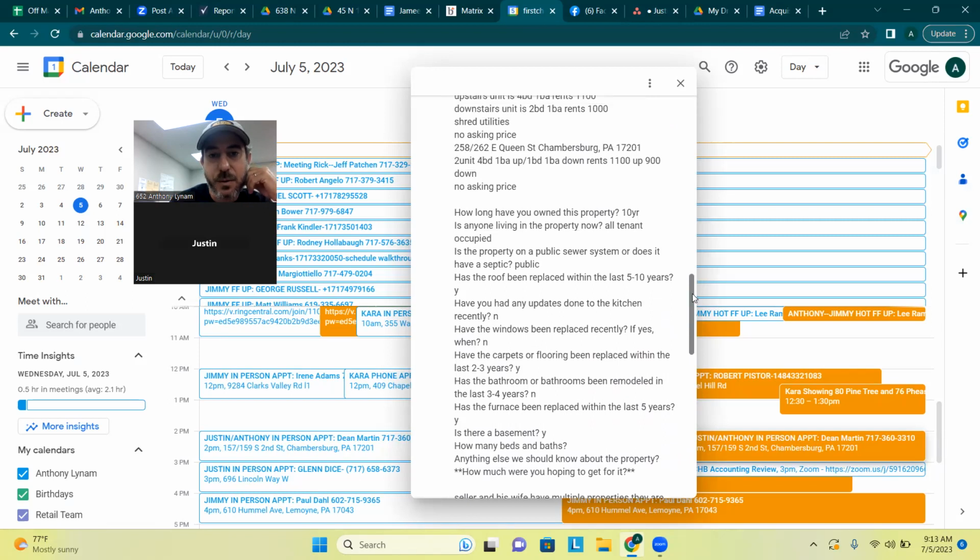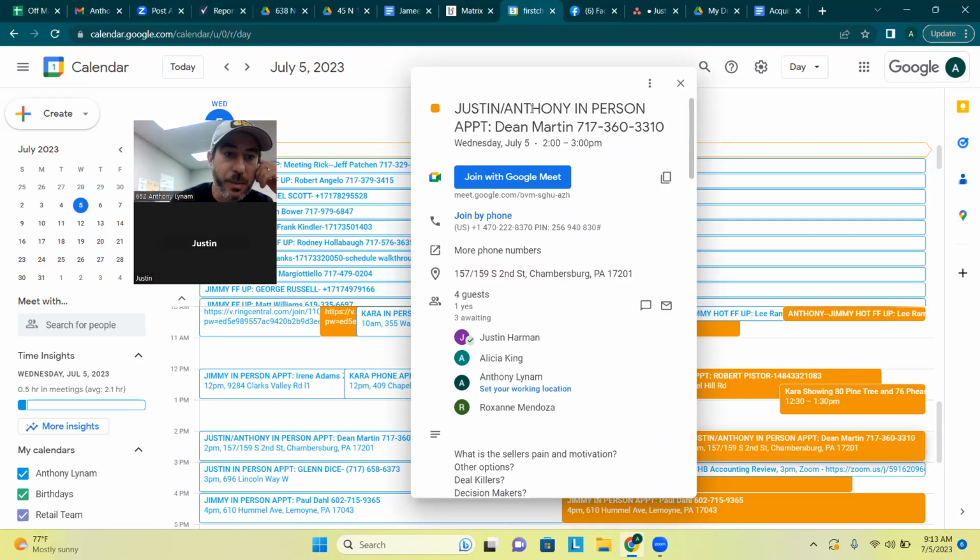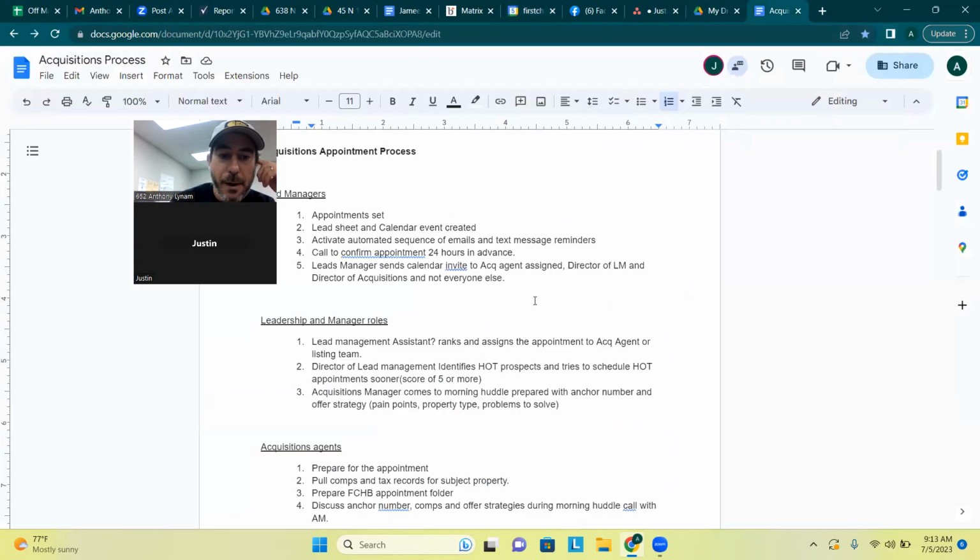Now the appointment's scheduled and assigned to you because your name's up here, right? Yep. So that's all done by lead managers. Then you have the leadership and manager roles, which I'll just hit real quick. So who would be responsible for these? Now here you'll see a question mark because I've been training on this and giving it to other teams. And there's usually a question mark here, depending on whether or not you have a director of lead management like Alicia or not, right? So either way, the point here is somebody is ranking and assigning the appointment to the acquisition agent or the team or the listing team.